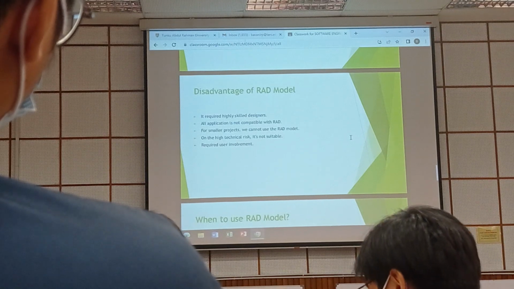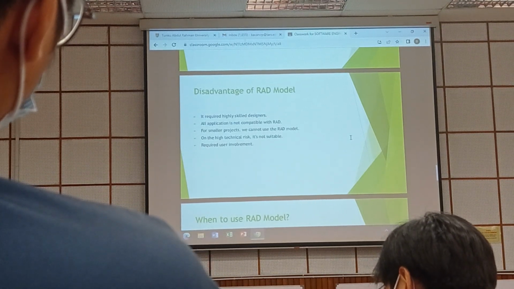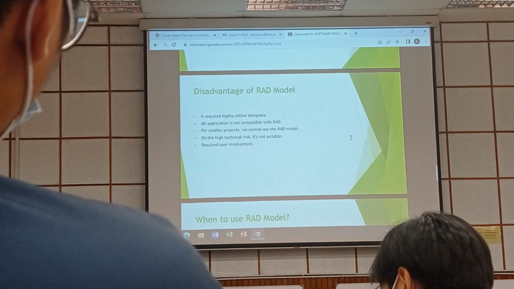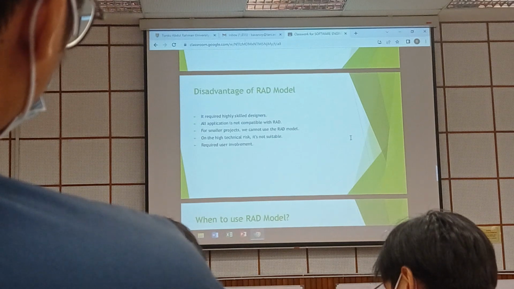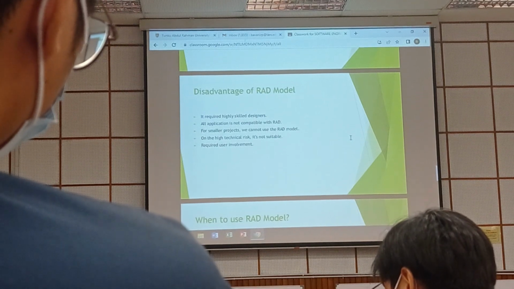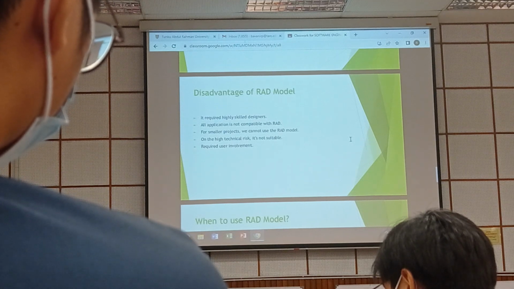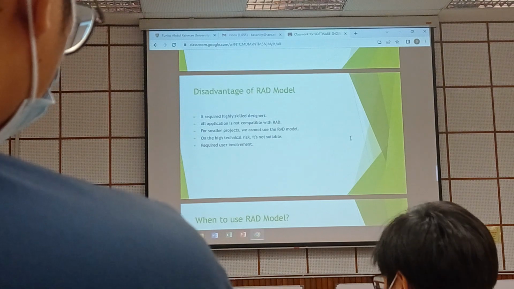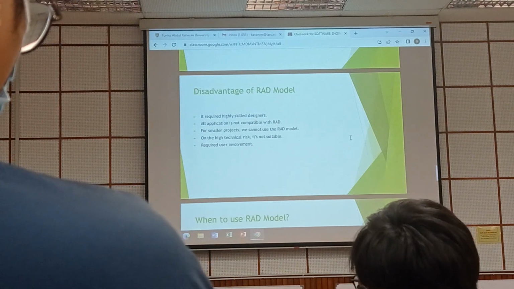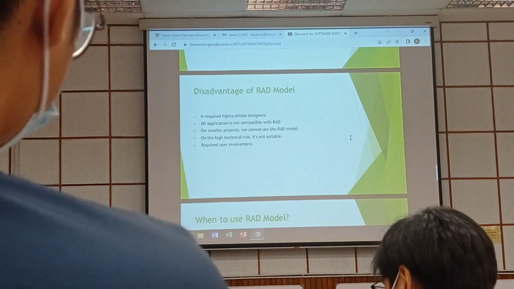Okay, all applications are not compatible with RAD. That's why I'm telling you, you cannot use it for the e-canteen. You want to develop an e-canteen system or e-library system, RAD cannot. Mainly people use RAD for mobile development, mobile applications. Okay. For smaller project, you cannot use RAD. Definitely you cannot use RAD for smaller project.